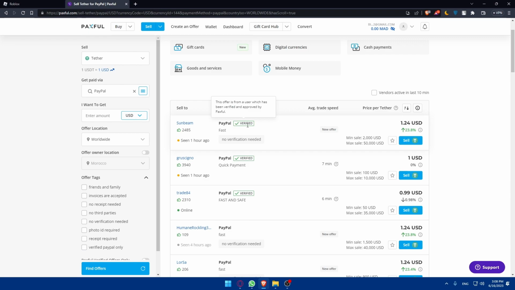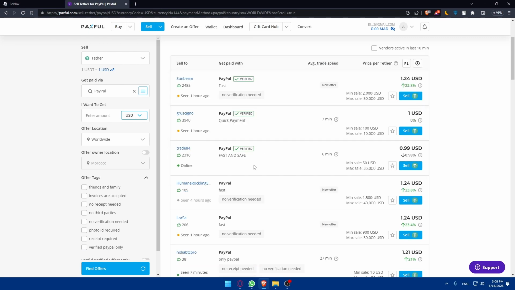Once you're here, again, look for verified users. If you didn't find verified, you can go and check for people who have the highest amount of positive feedbacks. Then look for whatever suits you. Again, depending on the price, depending on trade speed, the minimum, maximum sell, if they are verified, if they have a good amount of positive feedbacks, if they require anything else. So as an example, let's say we like this one, so simply click on sell.